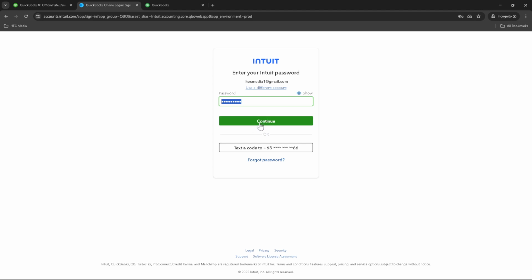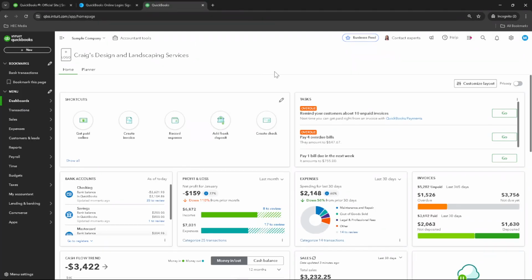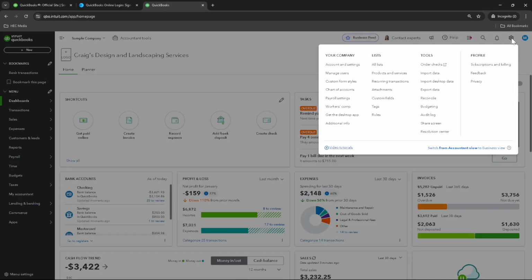Now that you're in, it's time to navigate to the settings. In QuickBooks Online, settings are your gateway to customization. You'll often find a gear icon at the top right of the screen. That's your settings menu. Click on it to proceed.